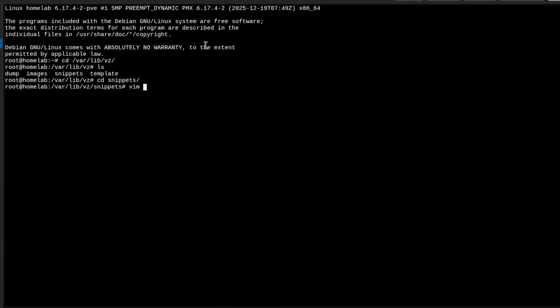But I'm going to call this one Debian Trixie.yaml. And the reason I'm calling it Debian Trixie is I like to have it match the template name. I'll know that this vendor file ties in with that particular template. And I'll show you why in a couple minutes.